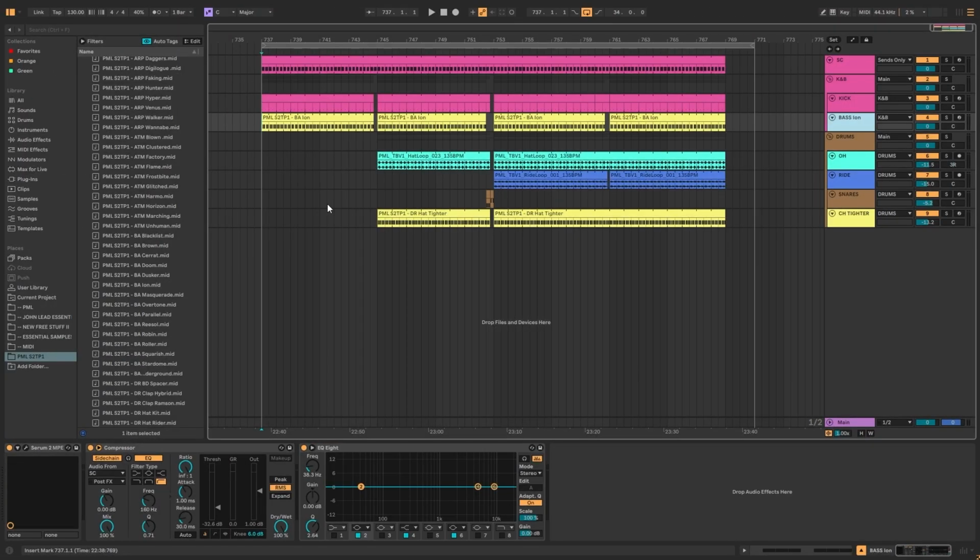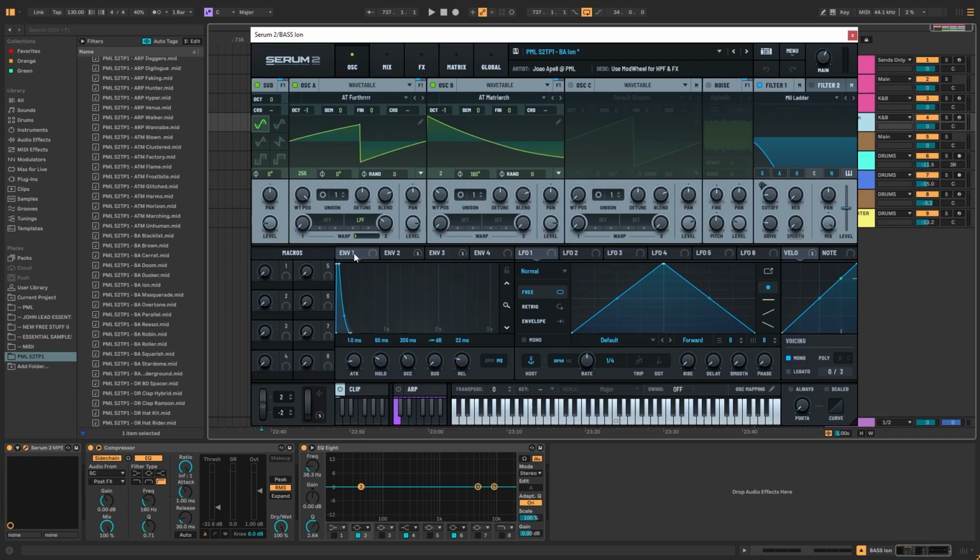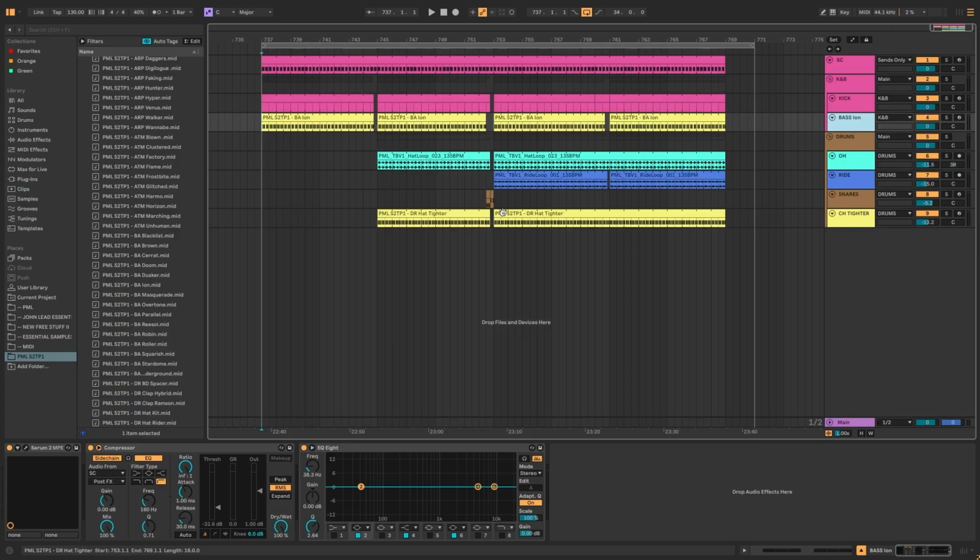Alright, so let's get into it. We are starting with a project at 130 BPM. Most of the MIDI clips created for this pack were made at 130 BPM, so if you are working at a different tempo, it's possible that you might have to adjust envelope times to match your project tempo.